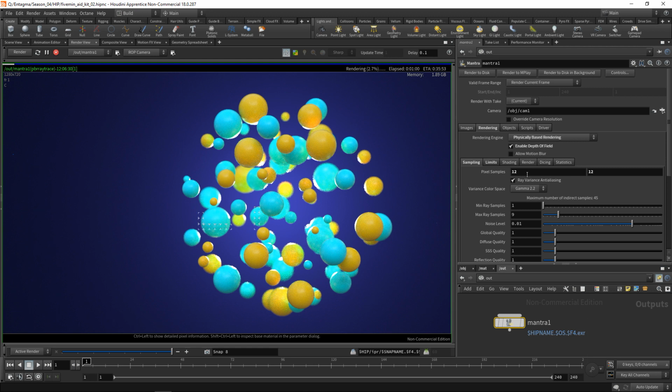And immediately you can see that the noise level in the depth of field went down, but also that our render times increased massively. And I'm not sure if I mentioned this, but Mantra isn't the fastest engine on this planet. So when we look up here, the ETA, the estimated time to arrival, is about half an hour for a 720p image. But well, that's the beauty of rendering physically based images with Mantra.